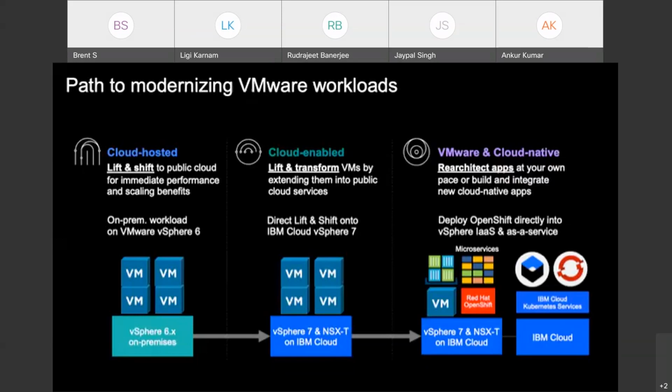So we find that clients need a landing zone first for these applications. And then when they are able to prioritize the applications for refactoring, they can spend more time on it in the public cloud, while still getting a lot of the benefits of cloud for their existing heritage applications.